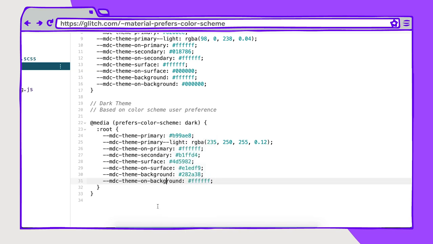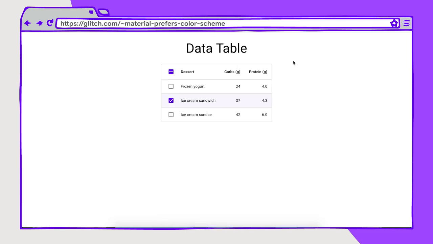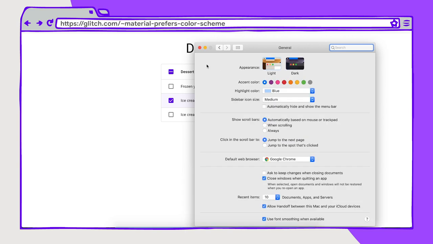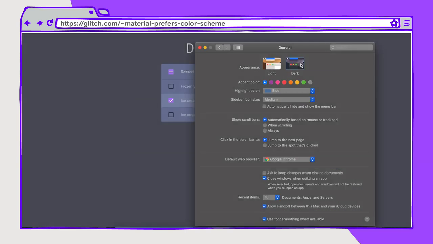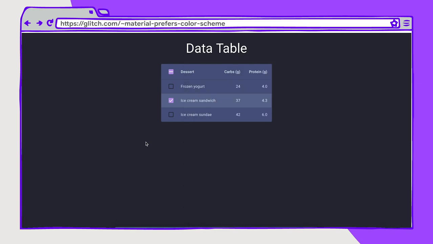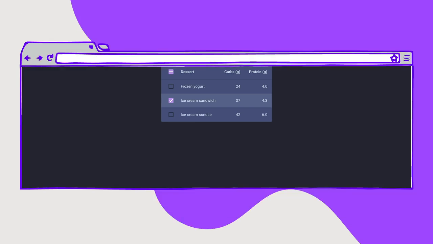So what does that look like? Well, right now we're seeing this light theme, but if I go into my system preferences on my computer, in general, I can change the appearance to dark, and doing that will automatically change the color scheme here to the dark theme. And so we can do this all inside of our CSS. I've set up this media query here based on the color scheme preference.